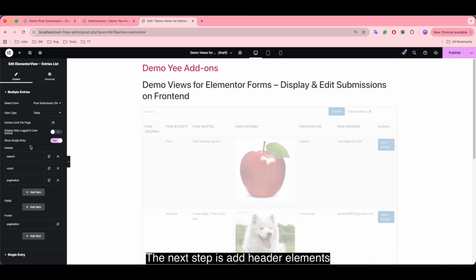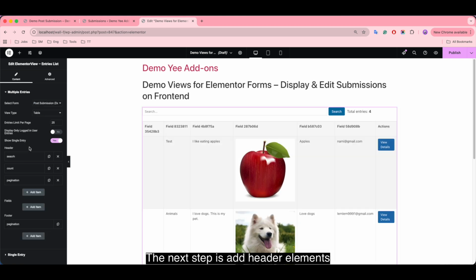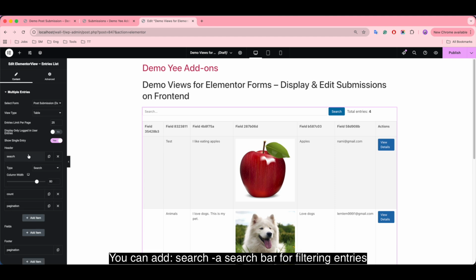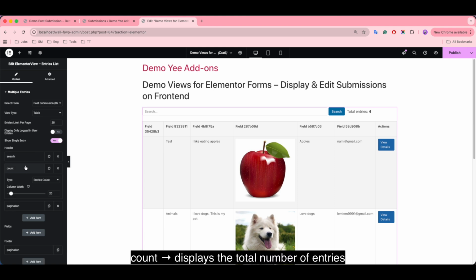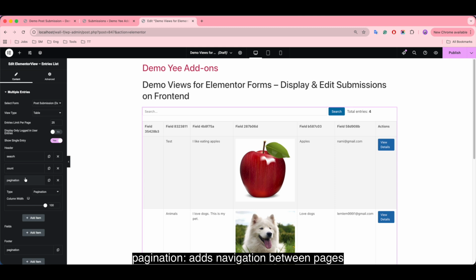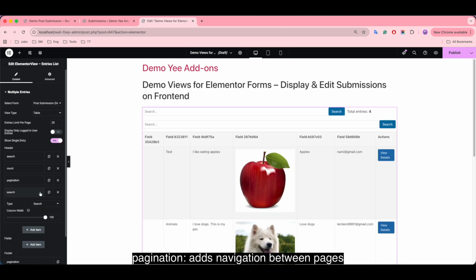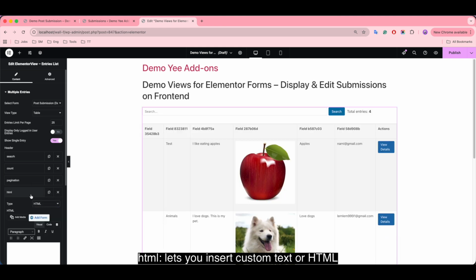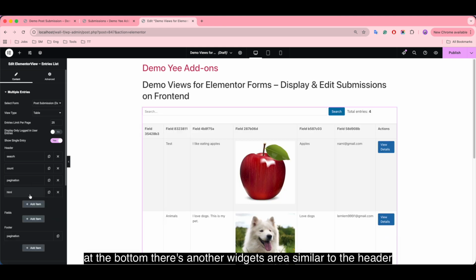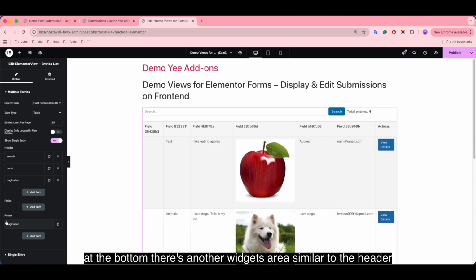The next step is add header elements. You can add a search bar for filtering entries. Count displays the total number of entries. Pagination adds navigation between pages. HTML lets you insert custom text or HTML. At the bottom, there's another widgets area similar to the header. These let you add useful tools below your entries.